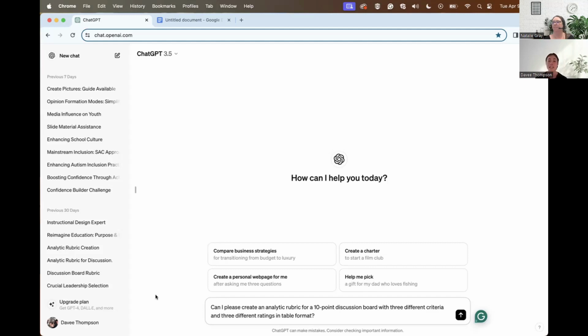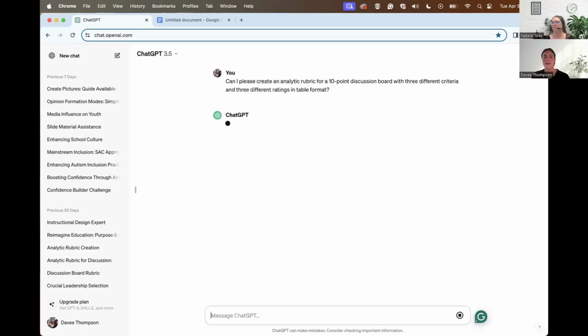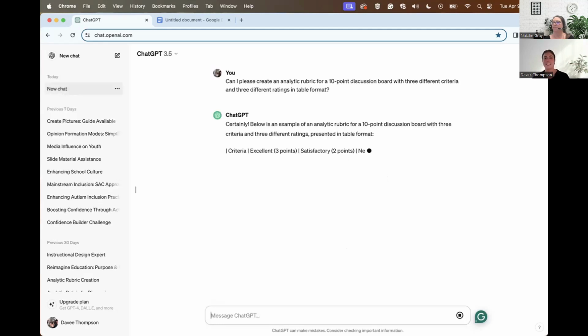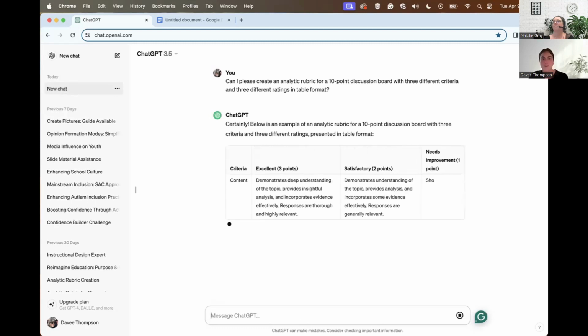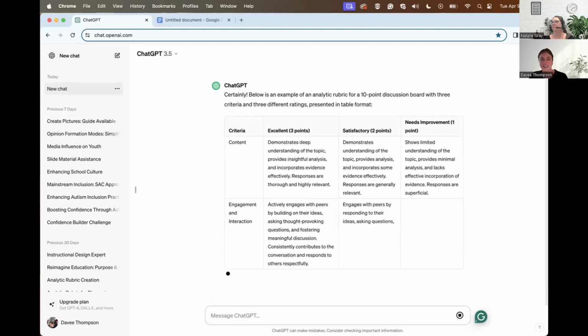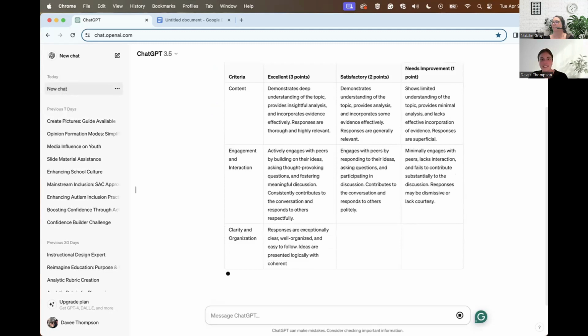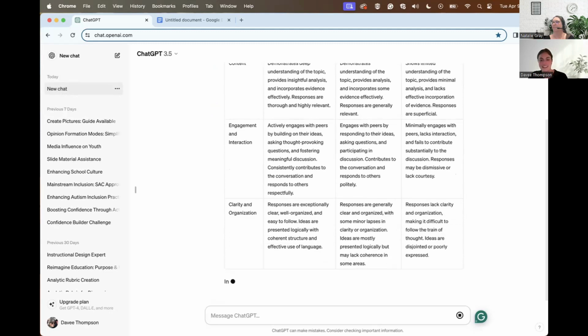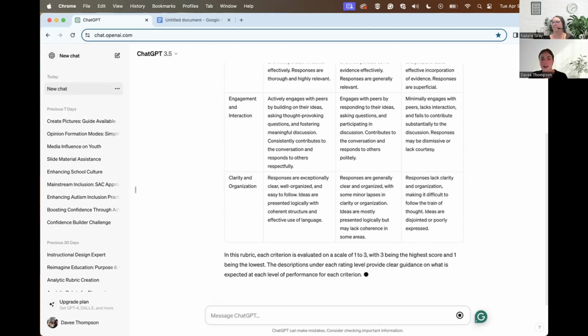Okay, so you'll notice I said in a table format. If I didn't say that, it most likely would just give the answers in bullet form, which is totally fine. You can still copy and paste it into a table format, but this just, again, makes it a little bit easier. And we're all about saving time. So I'm going to press enter and see what ChatGPT comes up with for me. Awesome. Wow, I think that was what, under 5 seconds?